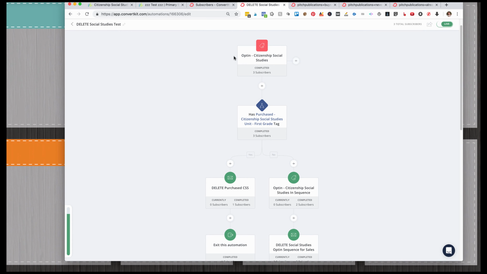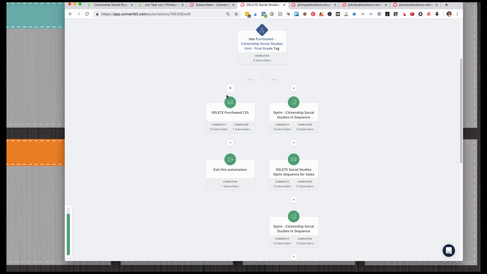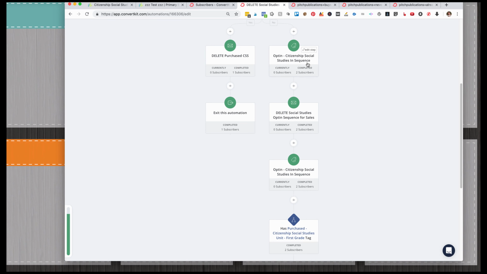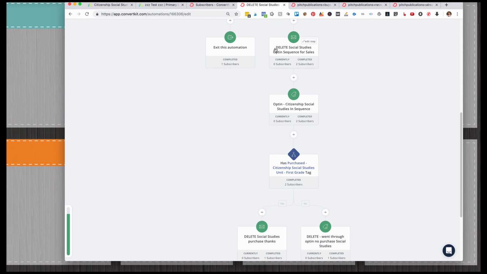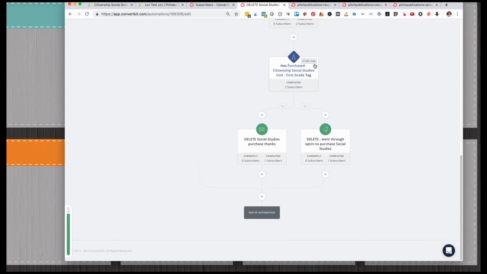And if you look at my visual automation, 3 subscribers came in, 3 subscribers were checked for the tag, 1 had the tag and exited the automation. 2 were tagged with in sequence, 2 went through the email opt-ins, 2 were untagged with in sequence. They were checked for the purchase tag, 1 had purchased, so they got the thank you email, 1 had not purchased, so they were tagged that they did not purchase. And that is how I would set up an email sequence.